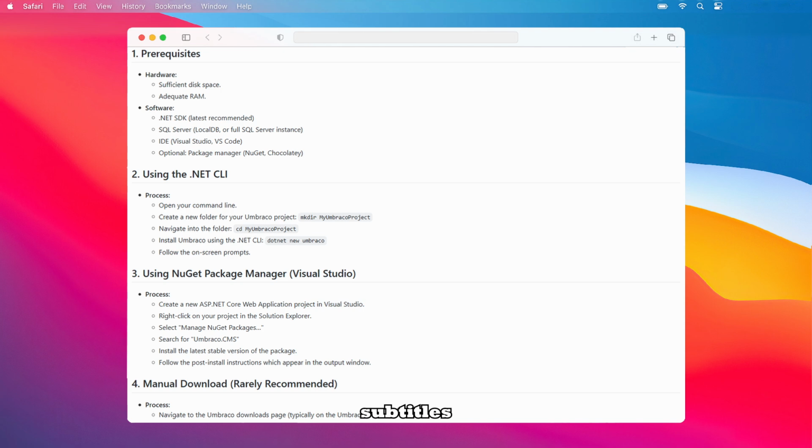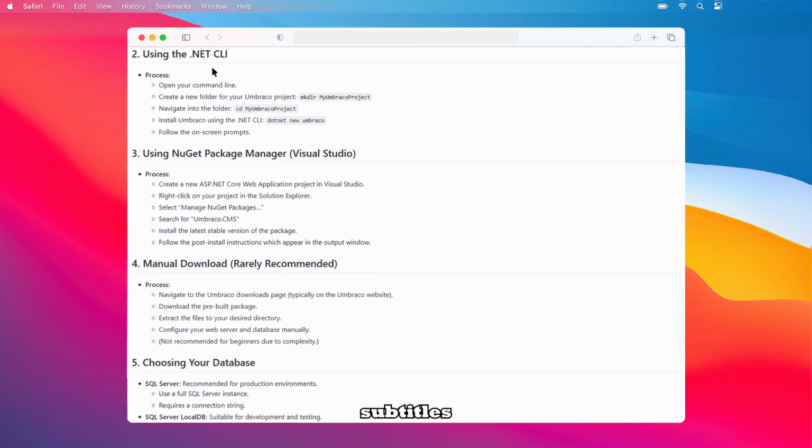One way to download Umbraco is by using the .NET CLI. To do this, open your command line interface. Create a new folder for your Umbraco project using the command dir/myumbraco project. Then navigate into that folder with cd myumbraco project. Next, install Umbraco using the .NET CLI with the command .NET new Umbraco, and simply follow the on-screen prompts.